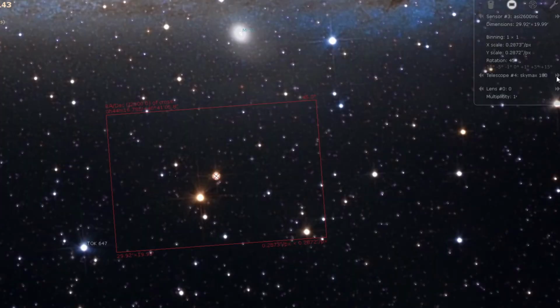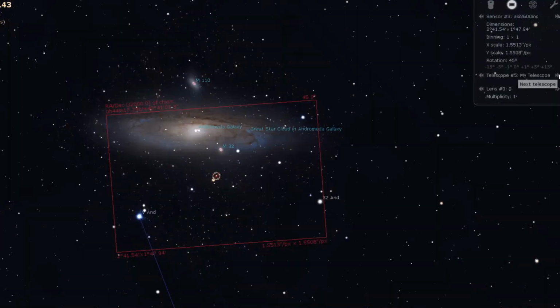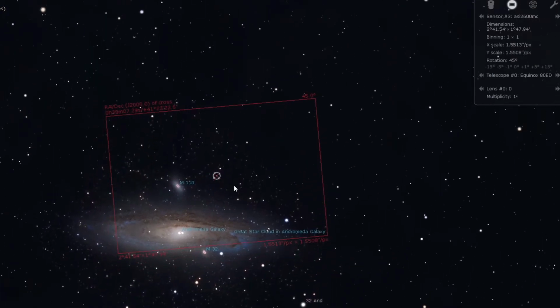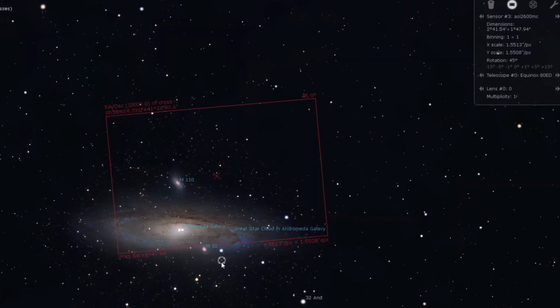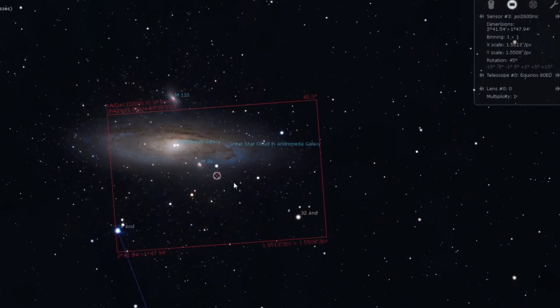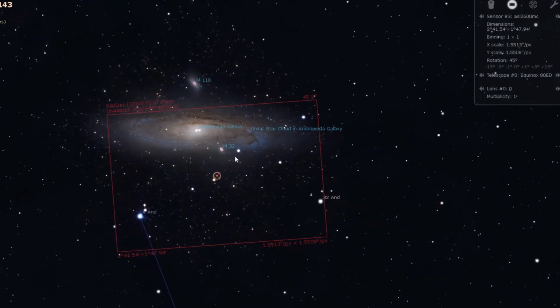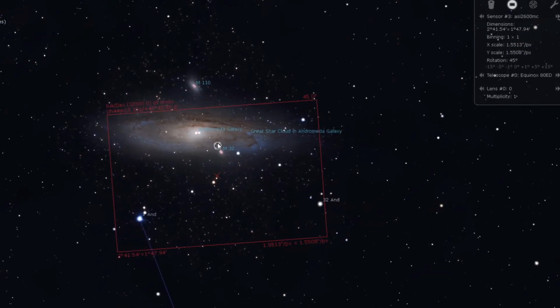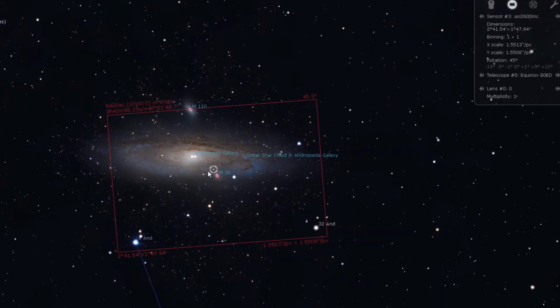If I change the telescope, let's say to Equinox 800 ED, again getting quite a nice field of view there. But again, if I want to change the composition, I could, so it's maybe a bit far, so let's try that then. Yeah, kind of getting there. Nope, it's down. Let's try that. Almost.